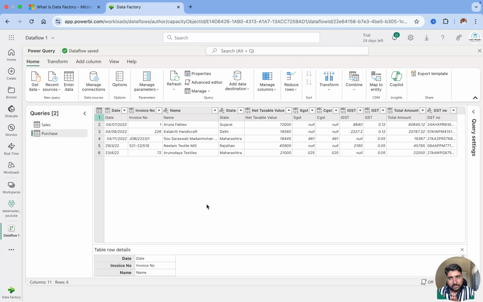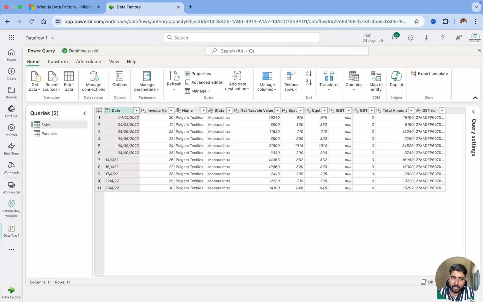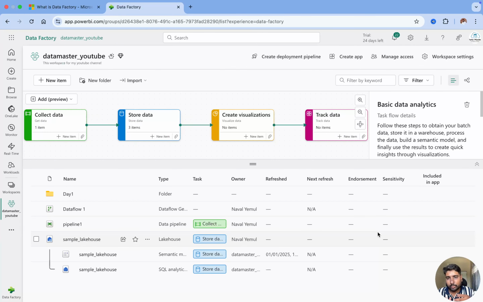Now, once your data is transformed, I'm talking about loading the data. ETL: I have extracted the data, then tried to do the transformation, and then I'll try to load this data. When it comes to loading the data, you can see it's saying publish. When you publish it, it will ask where you want to store this data. For that we'll be using a lakehouse, or a data warehouse to store the data.